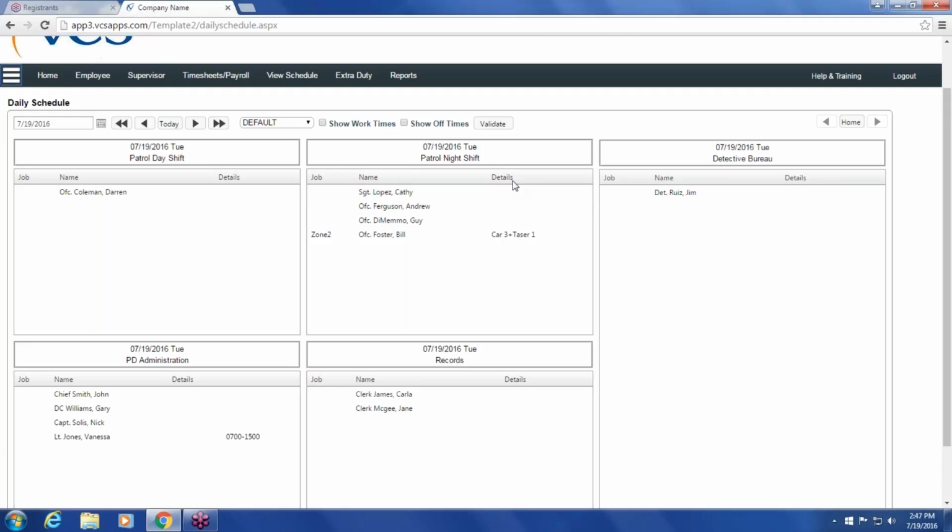Over on the right, we have a section for details. And this could be a couple of different things. If somebody's start and end times have been adjusted to be different than the normal start and end times for that shift, we can have those show there. If an employee has been assigned to some scheduled details, which are usually items or pieces of equipment that can be assigned to employees, they'll show in that area as well. In this case here, car 3 and taser 1.